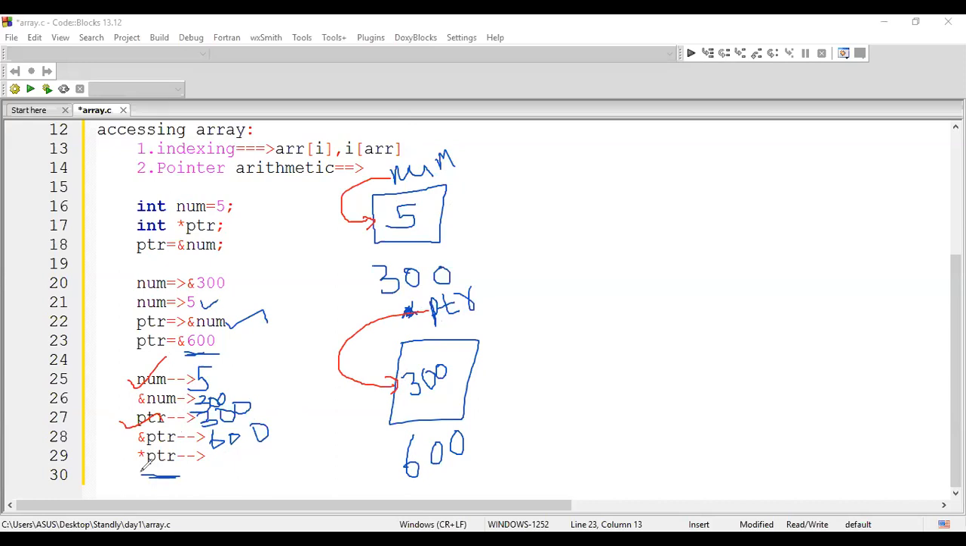Whenever I mention star here, in the case of PTR, keep in mind that it is a pointer variable, and whenever a star is placed in front of it, it will never print the value inside the pointer itself. It displays the value in that address, the value in the address which it is holding. So if I call star PTR, the value in the address 300 will be printed here.